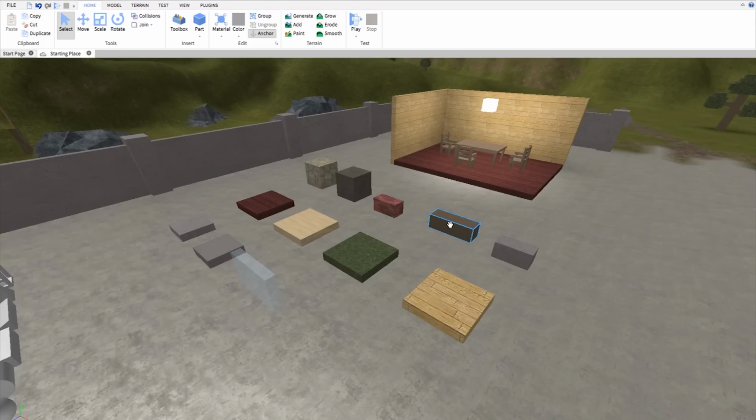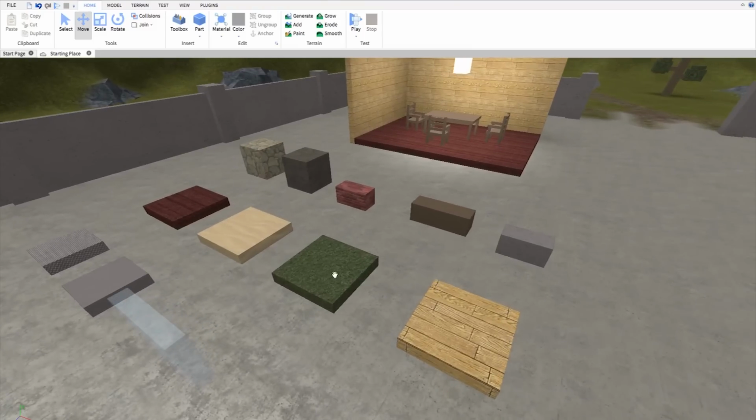It's very easy to do that, but sometimes you want a little more precision with your movement. And that is where the Move tool comes in. You can find it up here under the Home tab. We'll select our Move tool here. And now if we click a part, let's say we want to put these two parts here together, right next to each other, I can select it.